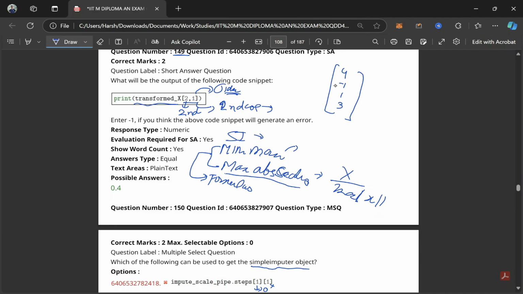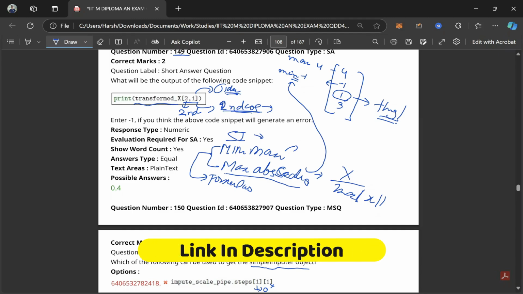So what is the minimum value? That's -1. What is the maximum value? It's 4. Now you need to perform the operations. Obviously it is time consuming, so I'm skipping this particular step. Whatever you get, you need to apply the max abs scaling to it, and then find the value present at the required index. And if you want, I will provide a detailed explanation in my community post. You can refer to that. It will be given in the link in the description. You can find it there. Okay.